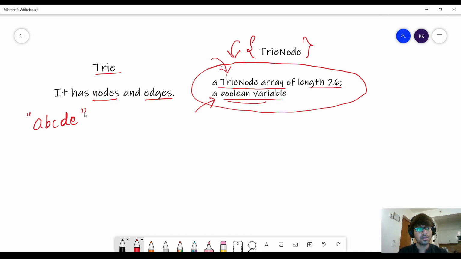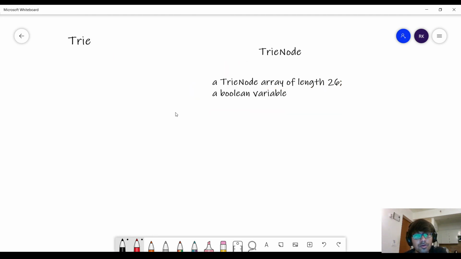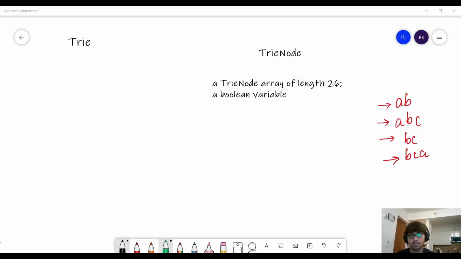Okay. Guys, let me tell you that tries are basically used for dictionary-like implementation, for implementation of searching prefixes. So in order to find out prefixes in a trie, first of all, we need to have that particular word in the trie, right? So let's try to understand how we can insert strings or words in a trie. Let's say the words are AB, ABC, BC, and BCA. We want to insert these four words in the trie.